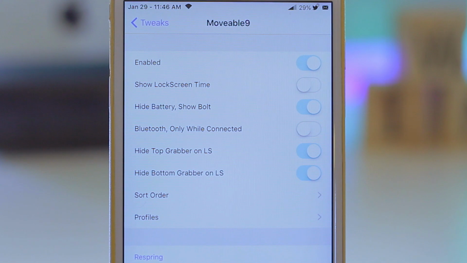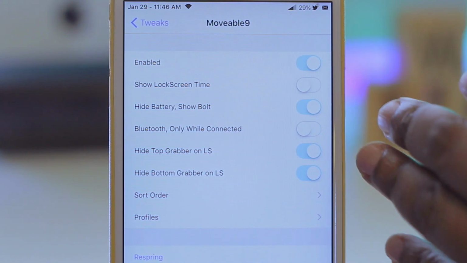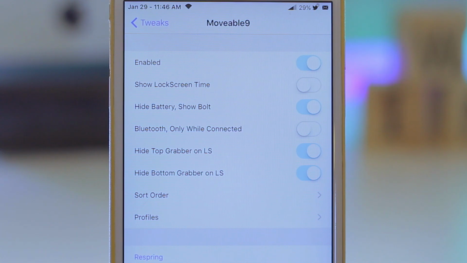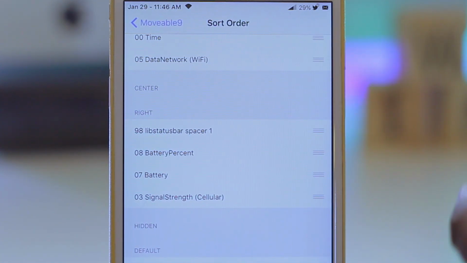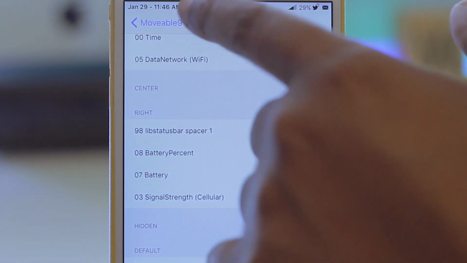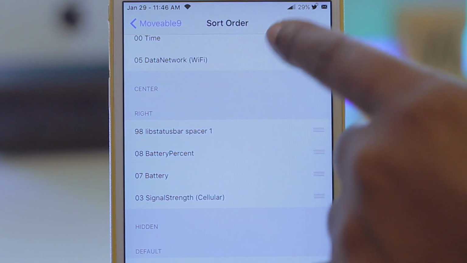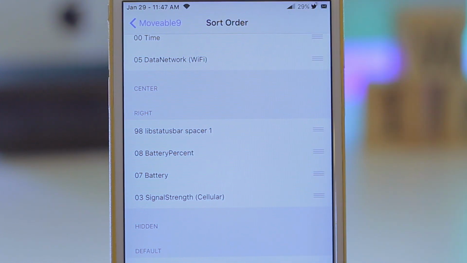So hopping into the settings for this tweak is where you really do the rearranging of everything. So these are your options up here at the top, but the place that I'm going to focus on right now is the sort order. So I can tap on that and tell it where I want each individual section to be. So I can tell it that I want the time to be on the left, the battery percent on the right. So this is where you do all of your rearranging of your sections found in your status bar.